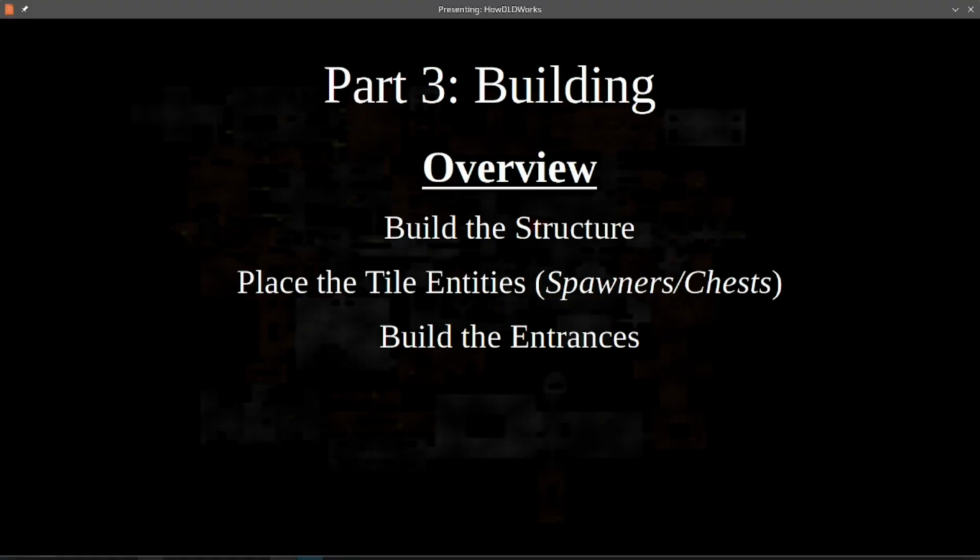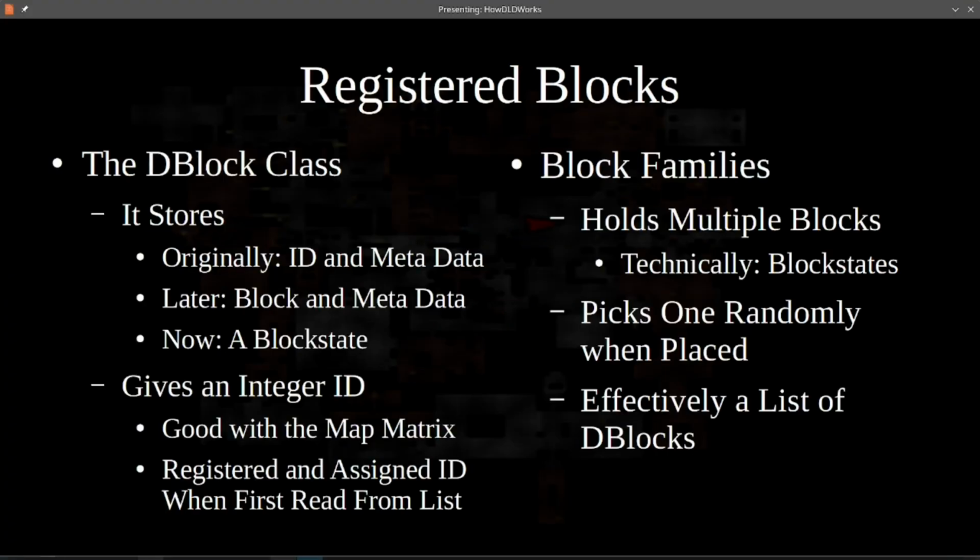And that takes us to the final stage of creating a dungeon, the building stage, where we build the structure, and then we place the tile entities, meaning the spawners and the chests, and then we build entrances in. To do the building, early on, when I was creating this in the very beginning, I added the DBlock class.